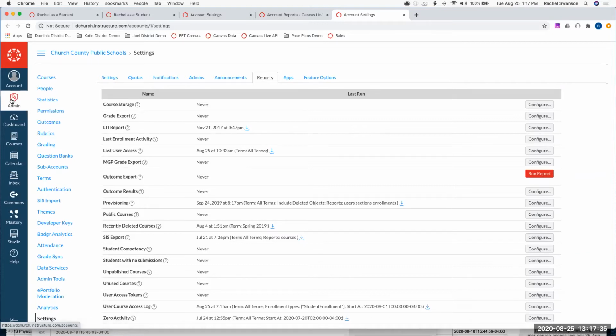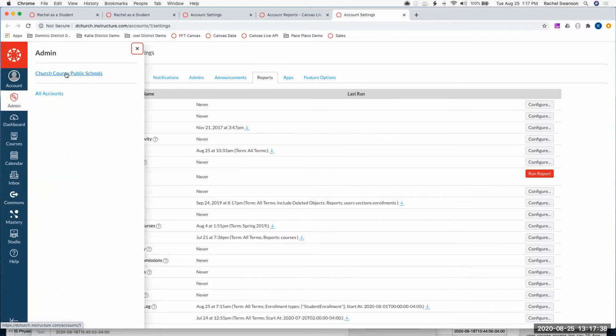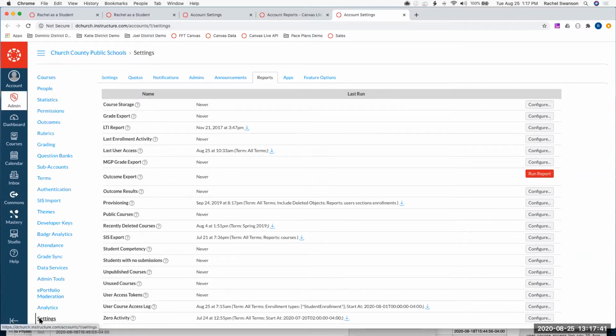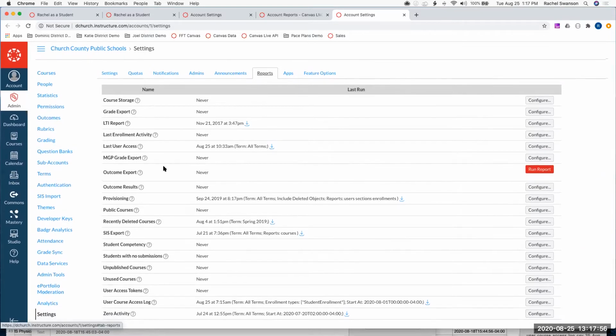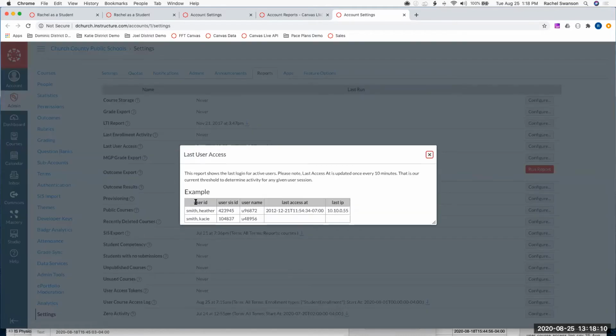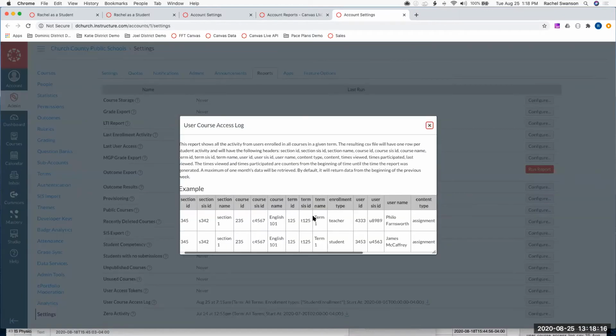And so if you come to your admin area of Canvas, select your division name here, then you'll come to settings here on the left-hand side. You'll select reports, and this is where you have access to the last user access report, which is just accessing Canvas generically, or anything in Canvas for that matter. User course access log is course specific, and if you're curious about the data that gets captured, you can actually click on the little question mark here. You can see the headers that are included in that on both of those.